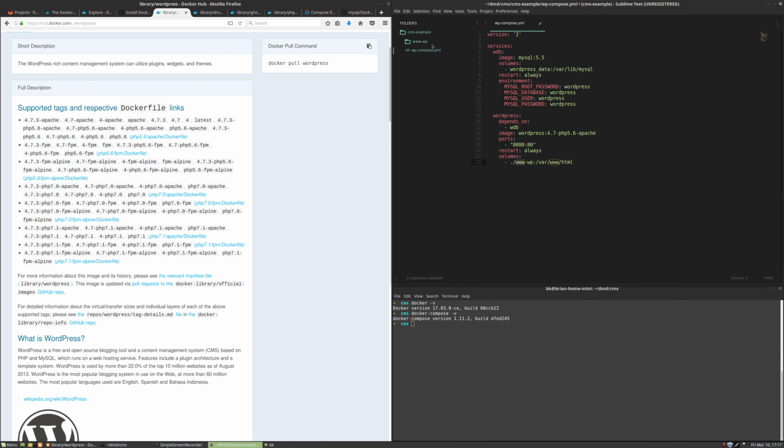So notice how we haven't put anything in this folder yet. We don't really need to on first install, but you'll see what happens in a second when we start up this container.